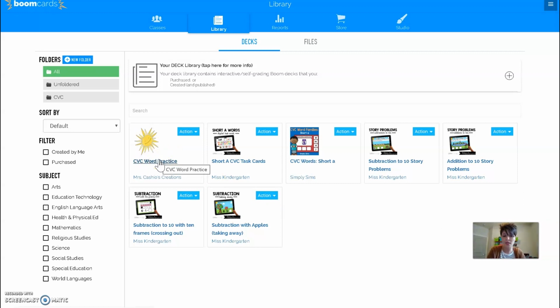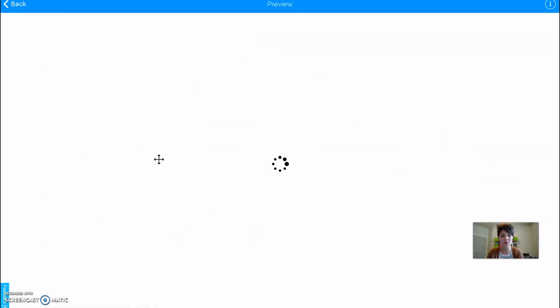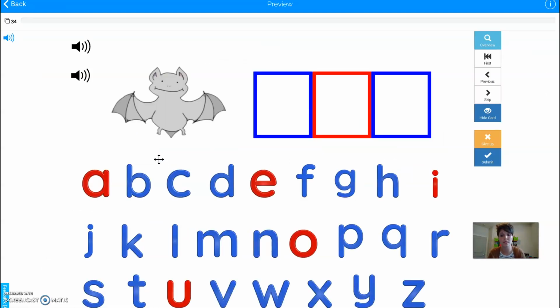The kids, I'm not exactly sure how it's going to show up on y'all's side of it. But it should have this picture in CVC word practice. So they would be able to go to that. What it then does is show a picture. So for this one, it's bat. Up here, they would be able to select it and hear me say bat.